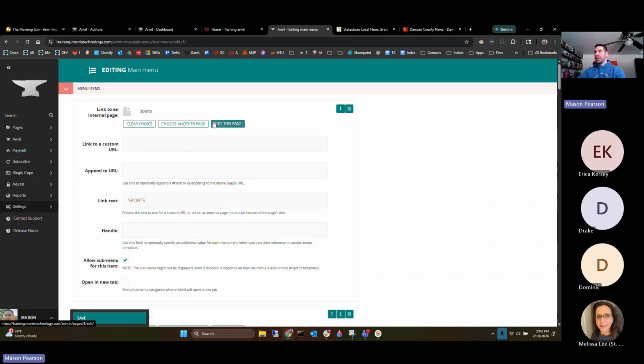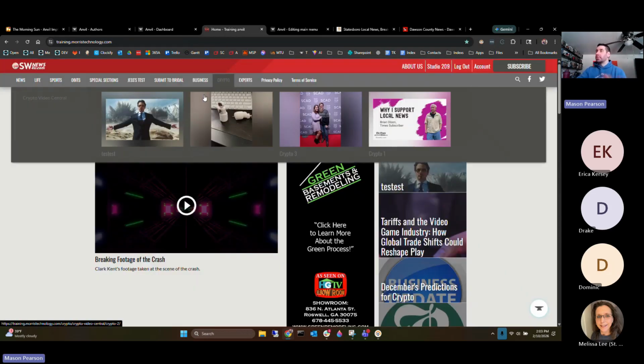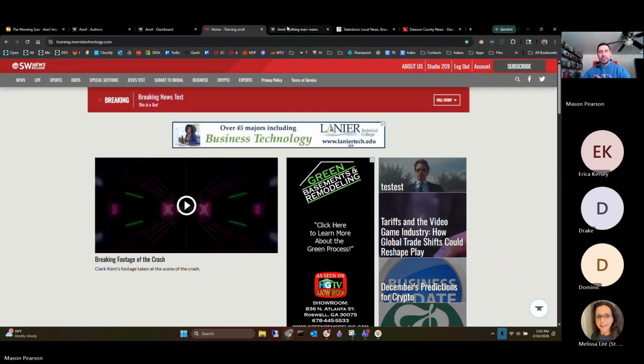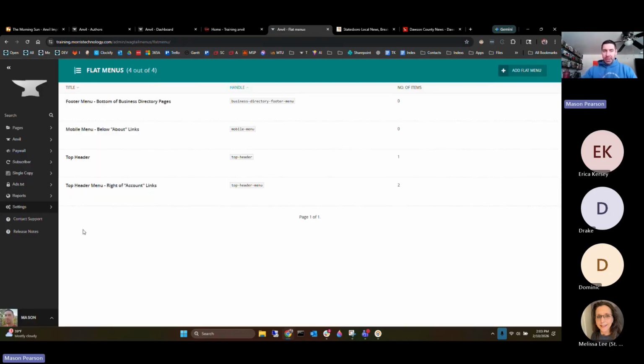Essentially, main menu is your top level menu to configure however you guys want that set up. Now, the flat menu is a little bit more complicated. There's multiple flat menus on the website. The main one we're taking a look at here is the top header menu. It'll be labeled right of account links.